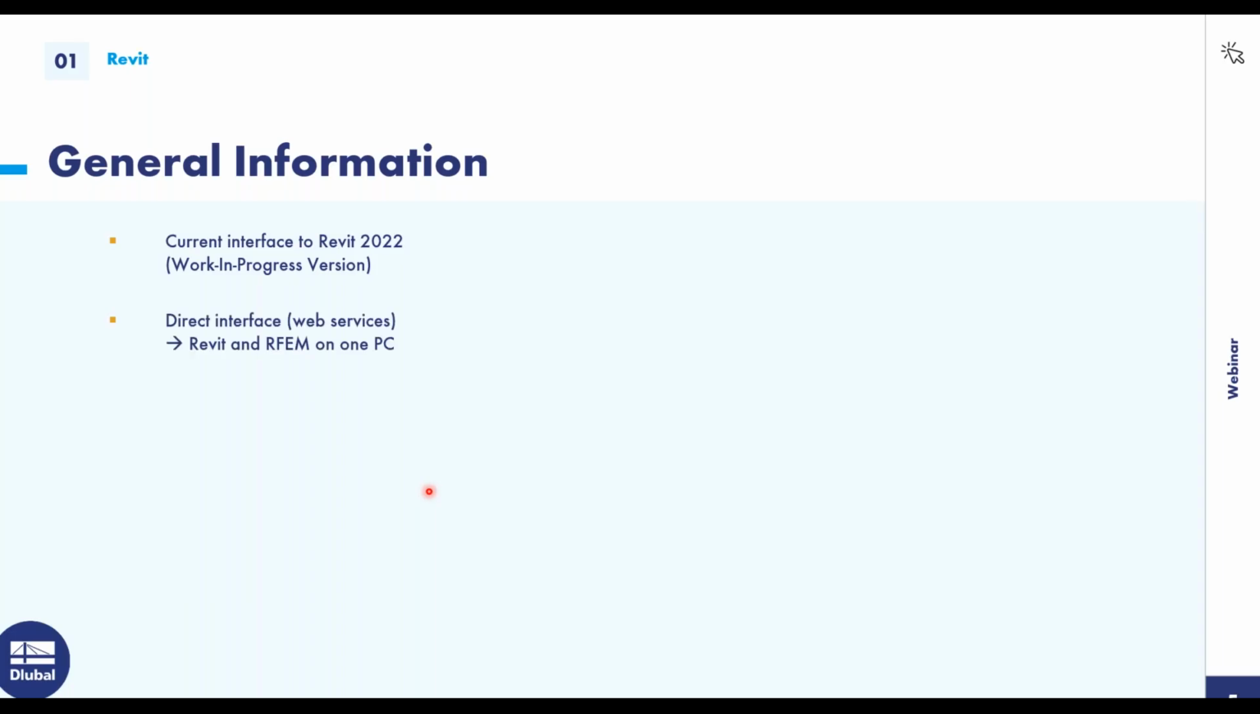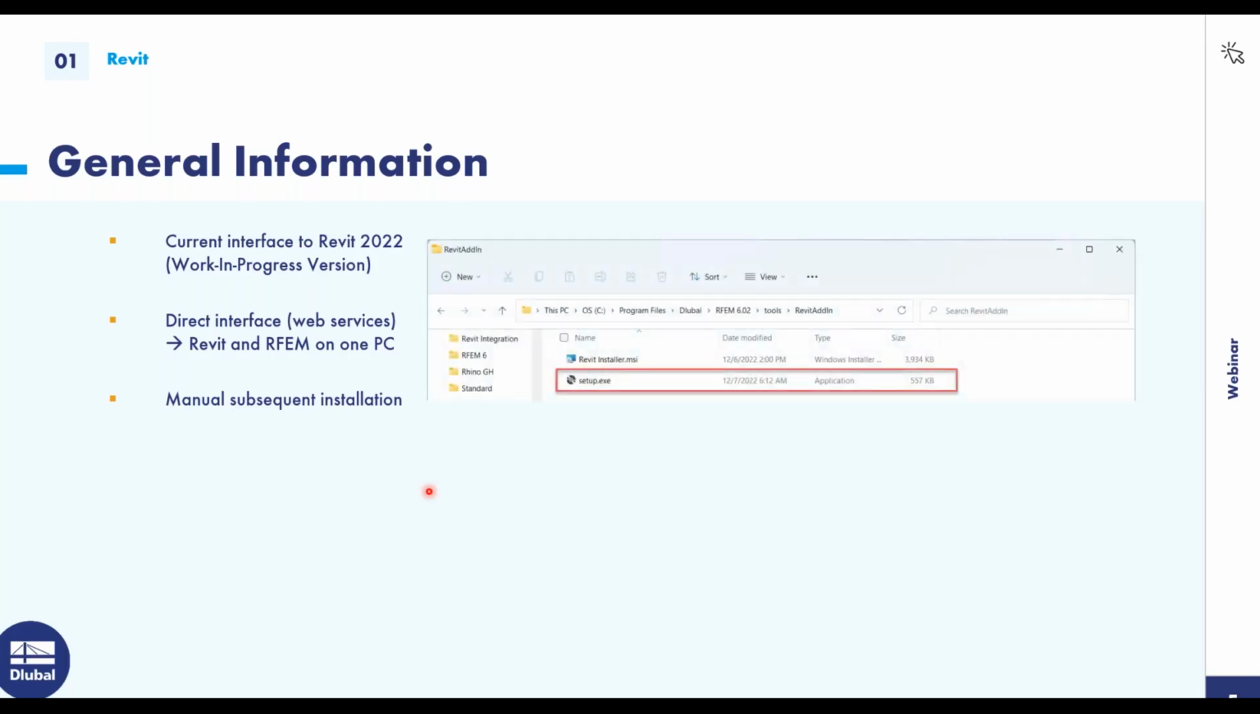The interface itself is still a direct interface, and this is based on web services. So keep in mind, Revit and RFEM must be installed on the same PC, and this is similar to the past. The installation is a little bit different this time. It's a manual installation. Once you install Revit and RFEM on your PC, you'll want to navigate to this folder shown here. And then from here, you want to run this .exe file to install the direct interface.